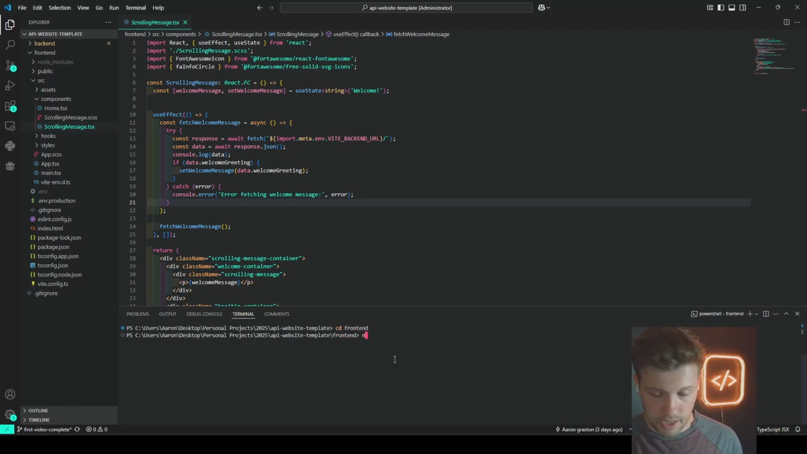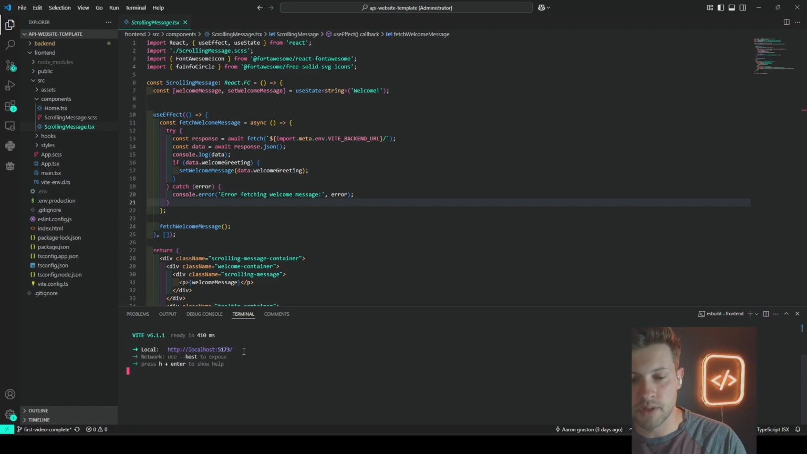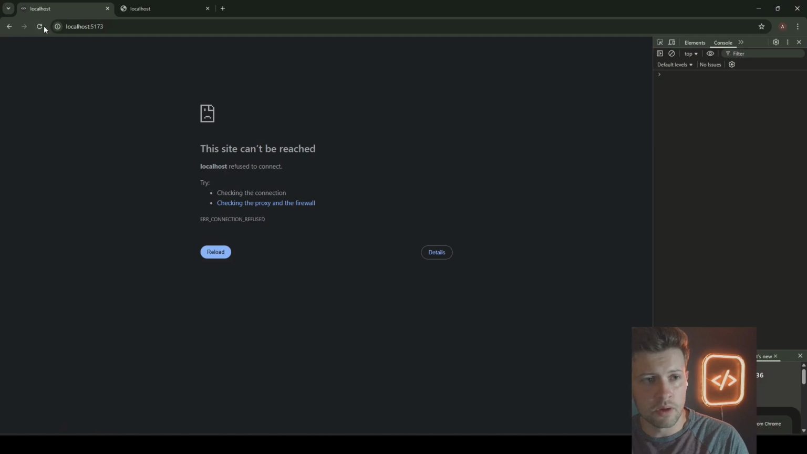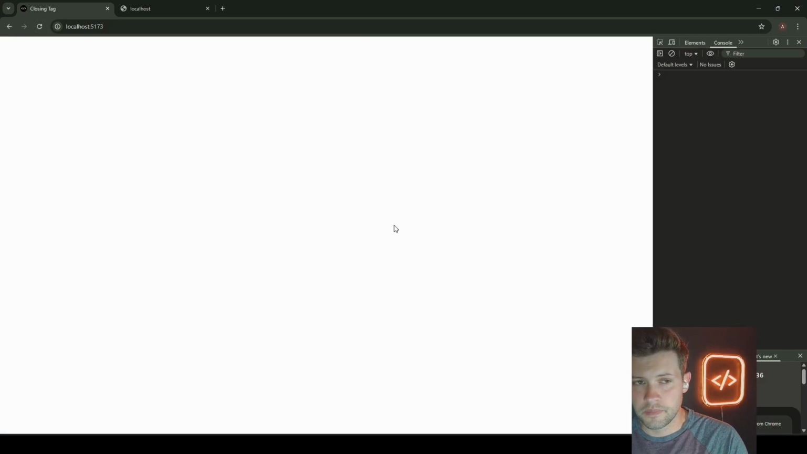Make sure that our packages are installed, so you can run npm install. I've already done that. Once that's installed, you'll have access to the script dev. So we can npm run dev, and that will start up our server at this port. For me, it's 5173. We'll go ahead and see what that looks like. This is the front end of our app.